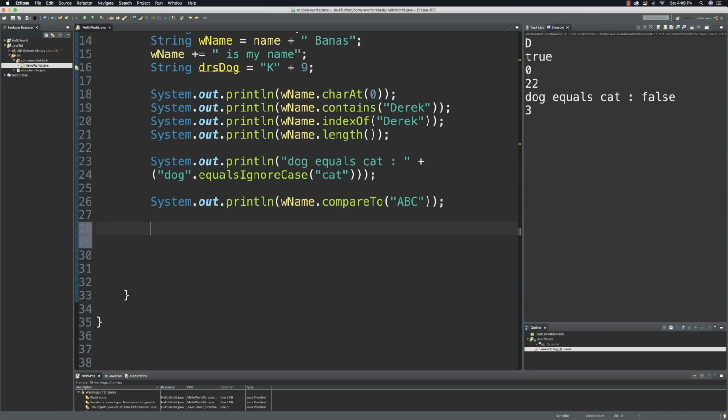Now we're also going to be able to come in and replace any different matches that we have. So let's come in and we'll go WName and replace, and let's change this. What we're searching for and what we want to replace is Derek in this situation, and we want to change that to Bob instead. That's how easy it is to change those strings.